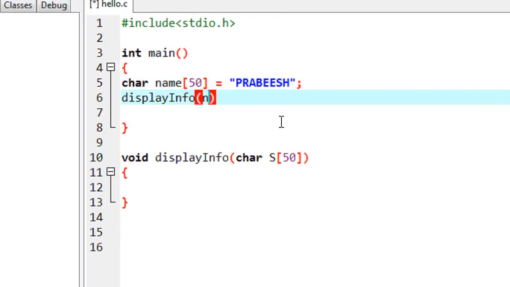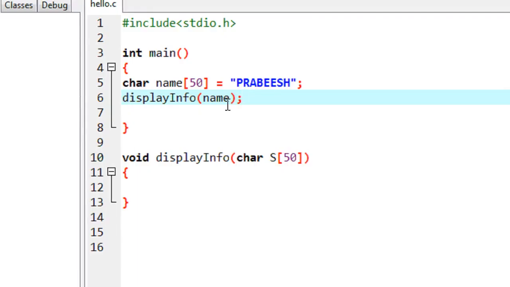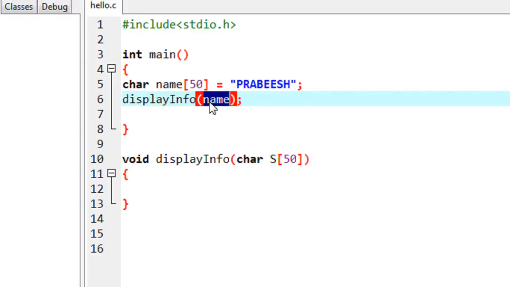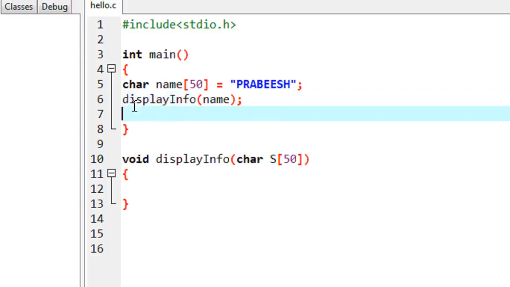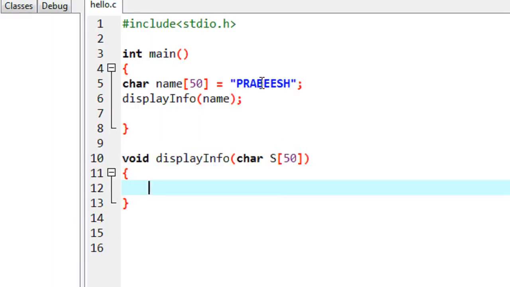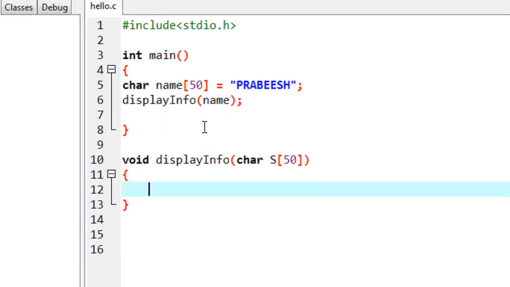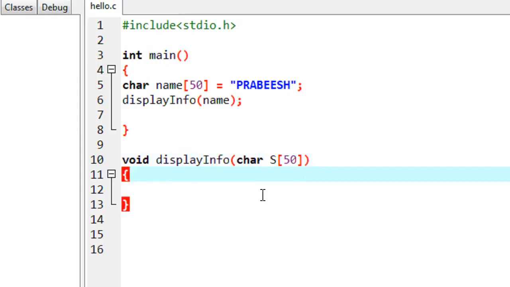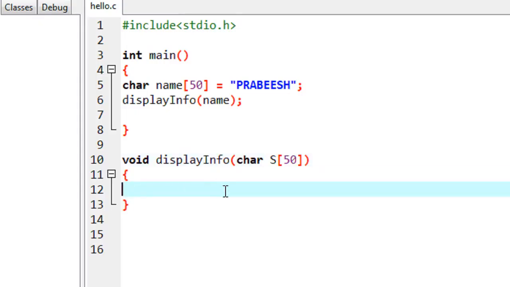So here the variable name is name, that is a character array that contains that string called Prabish. Okay, so now it is okay. So I call that function and I pass the value of the variable name to that function. Whenever the compiler invokes this function, it will receive a string from the main method on this variable called s. That means it's a string array.